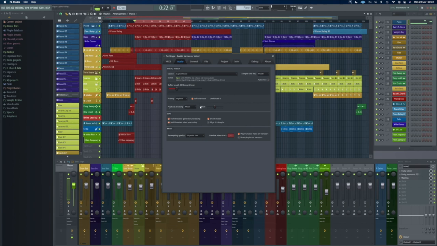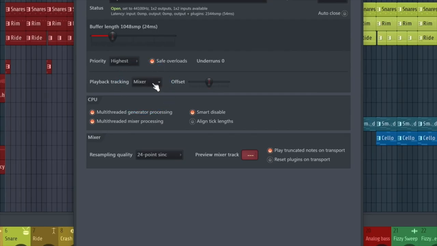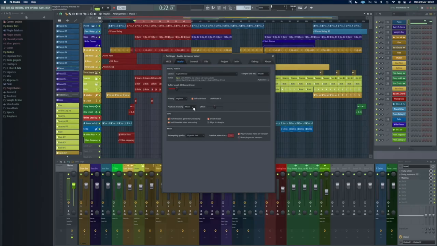Now, the playback tracking, this depends whether or not your audio interface is going to be doing the tracking. You want FL Studio to do the tracking, or you can have a hybrid where they both work together. I found the mixer, the default, to be the best.